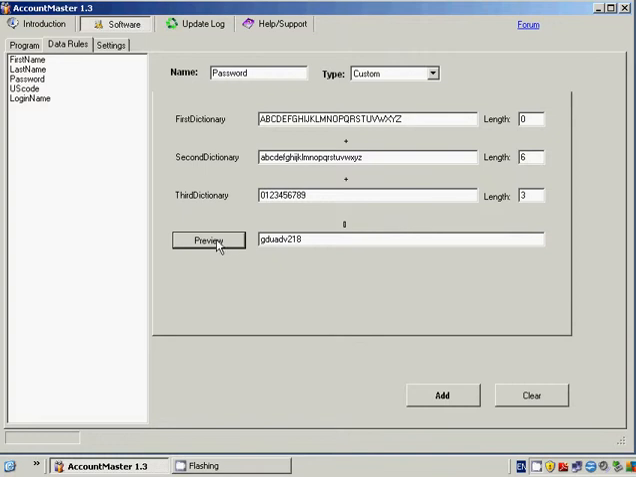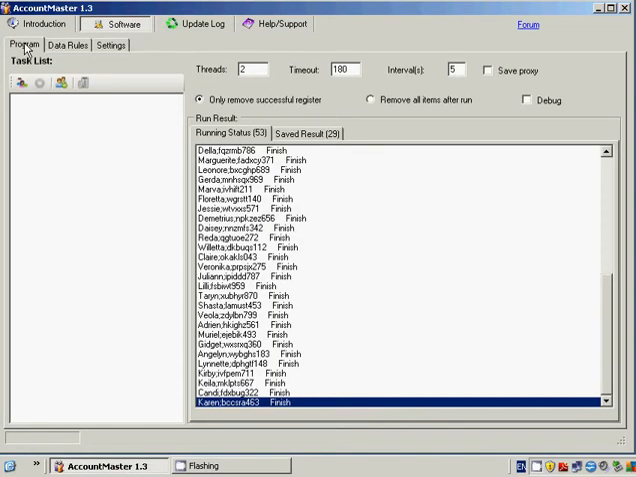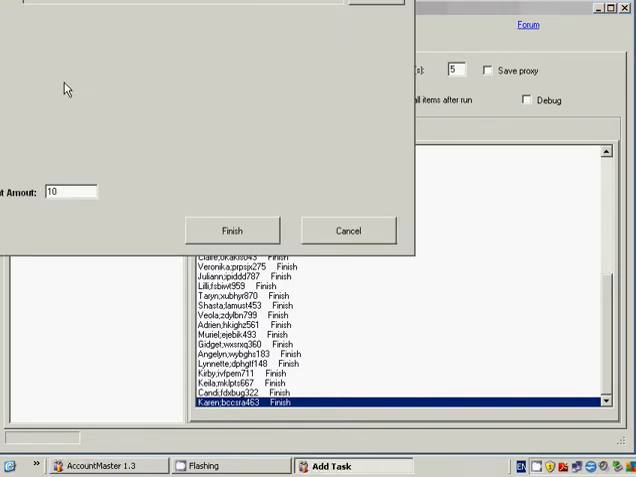Finally, we'll look at the Add Task button in the Program tab. This is where you create your project. So click on the Add Task button here and fill in the required parameters.